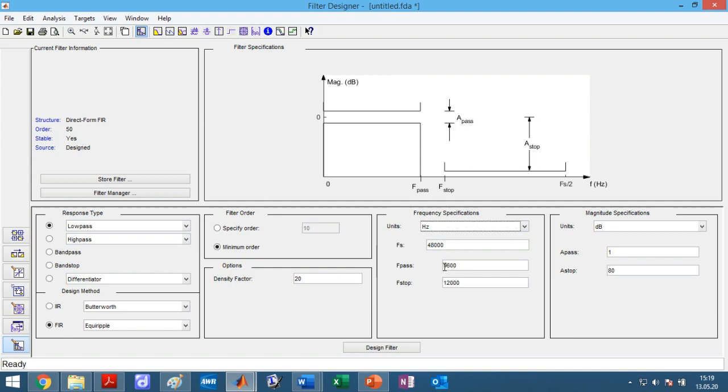The passband frequency is 9.6 kilohertz and stop band frequency is 12 kilohertz. So we are designing a low pass filter.